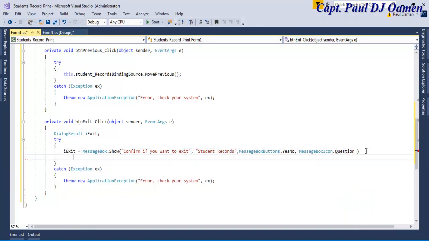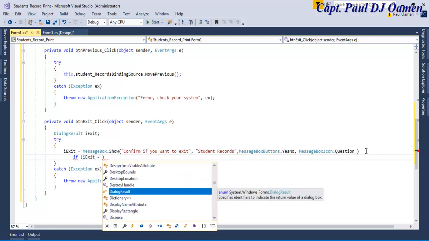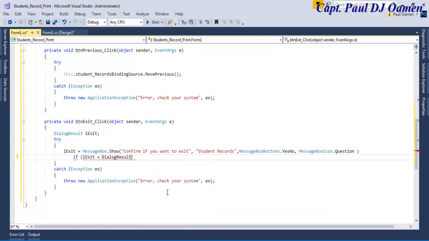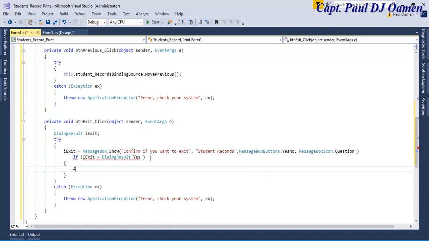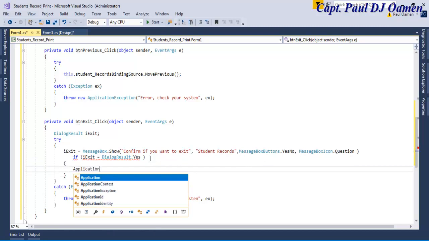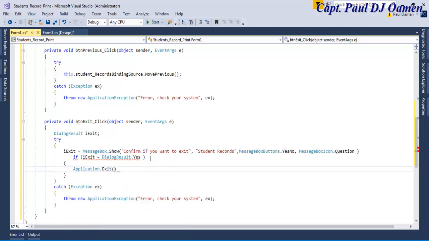and I'll use an if statement to validate the option made, as if I exit equals DialogResult.Yes, enter curly braces, Application.Exit. There. Alright, that is that done. So this should be double equals, so that's fine now.